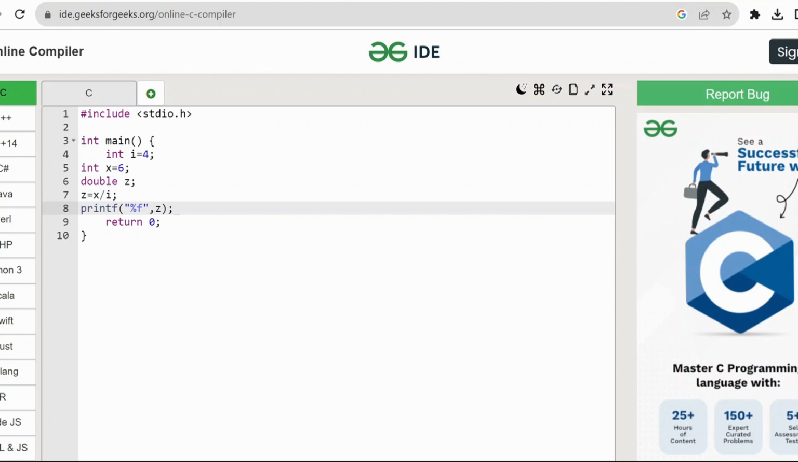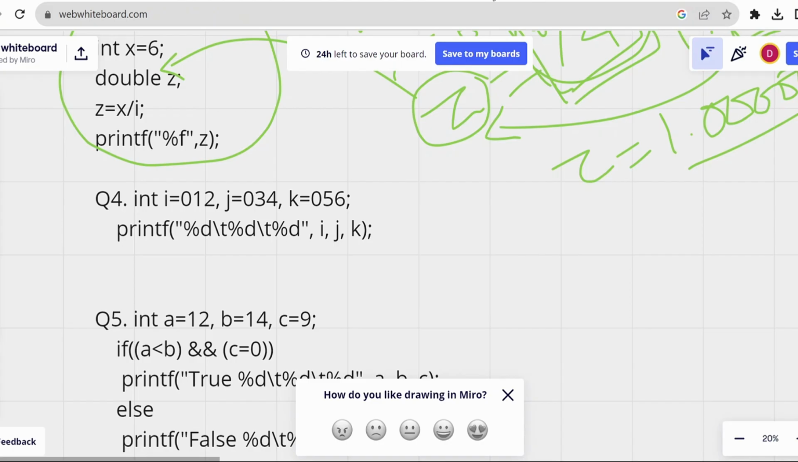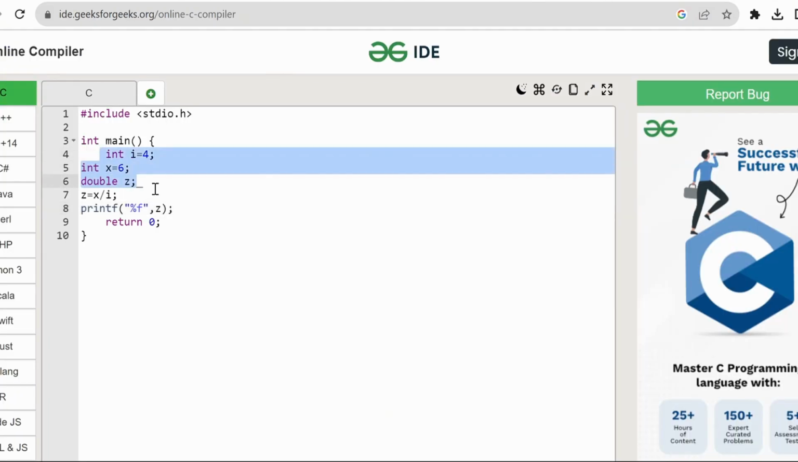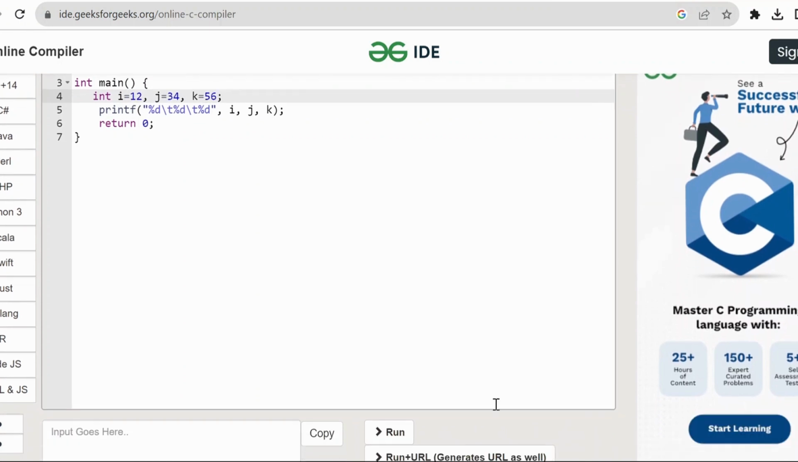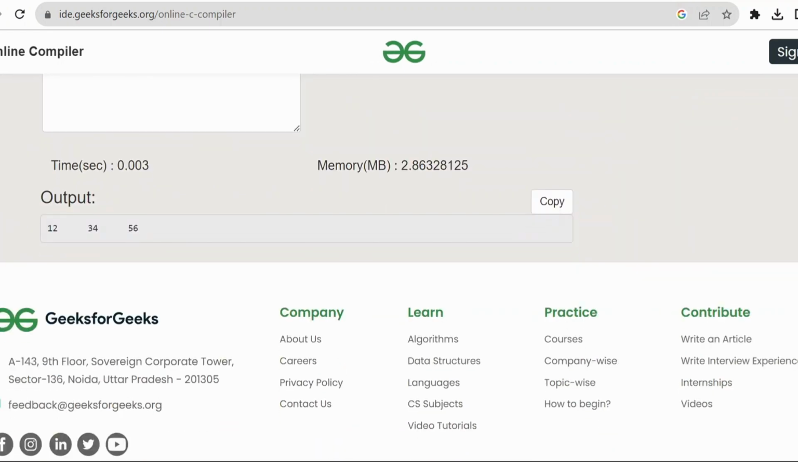So this time I'm taking another example. Here I is 012, 034, 056 and you are trying to print it. Let me not write 0 before, right? Simply 12, 34 and 56, right? And now you're going to run it. The answer is very simple, 12, 34 and 56. No problem at all. You see, the answer is 12, 34 and 56.